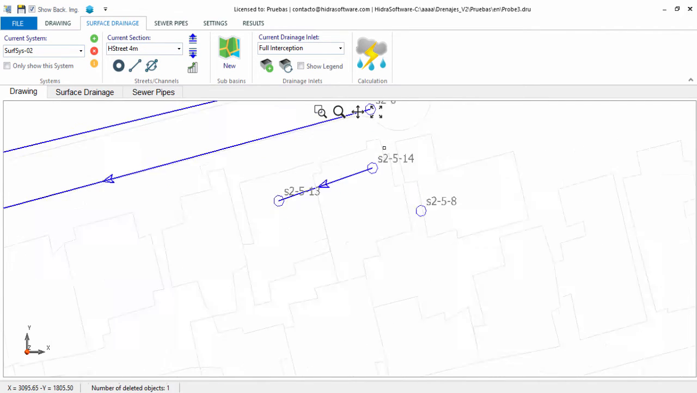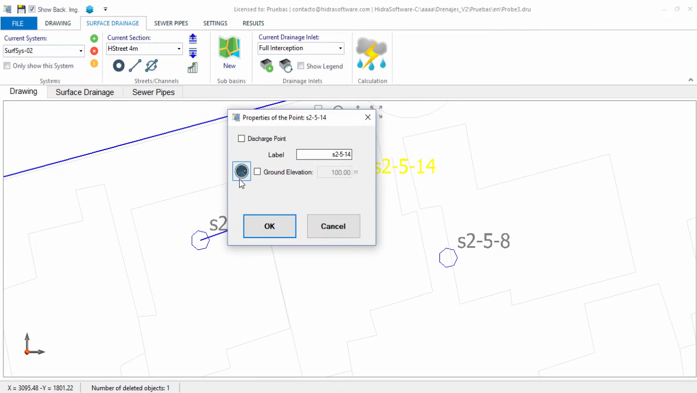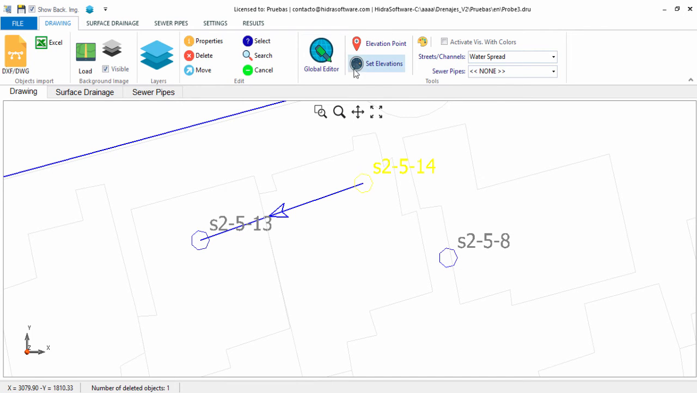Also, in the Street Point Properties dialog, there is a button that lets you activate for it the automatic elevation assignment from the elevation points you have created in your project. Of course, it is also possible to globally allocate their elevations using the same option on the Drawing tab.